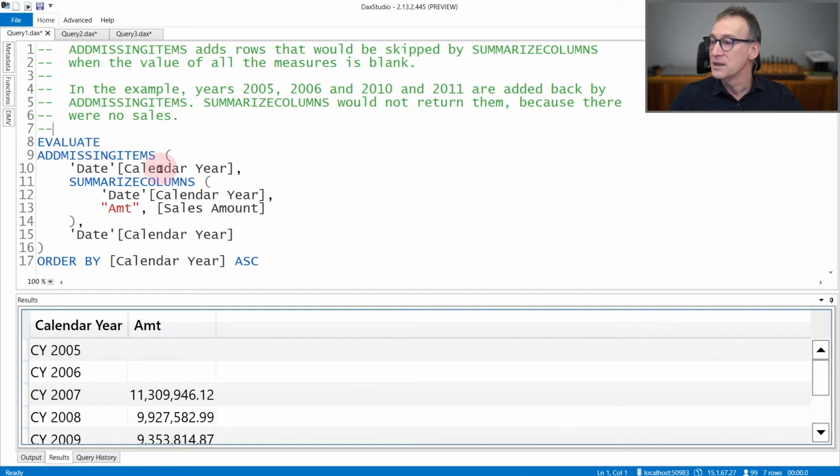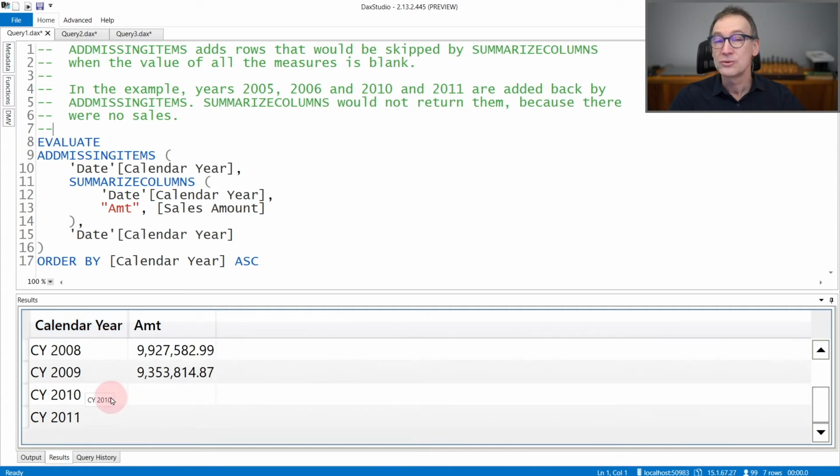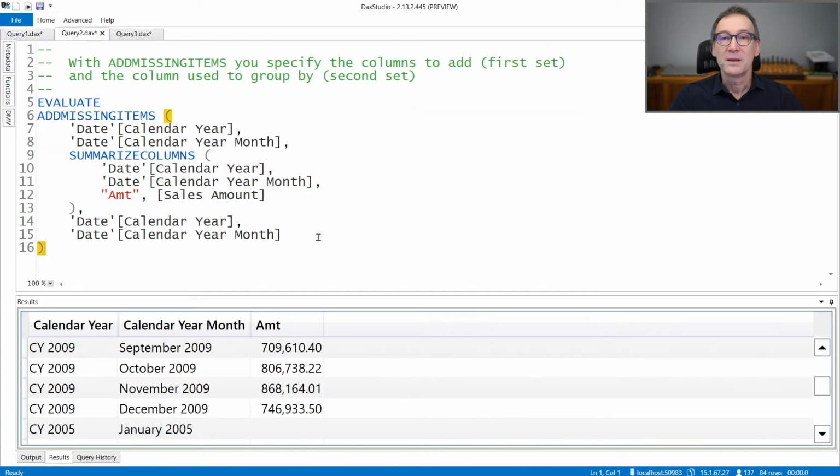So you need to provide first the columns that you want to use to return the values, then summarized columns, so the result of a summarized column function, and finally the columns that were used inside summarized column to perform the grouping by. The result contains 2005, 2006, and also 2010 and 2011, which are years for which there were no sales.